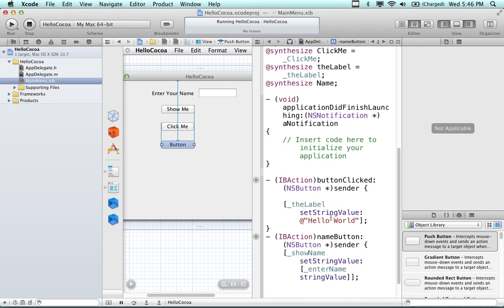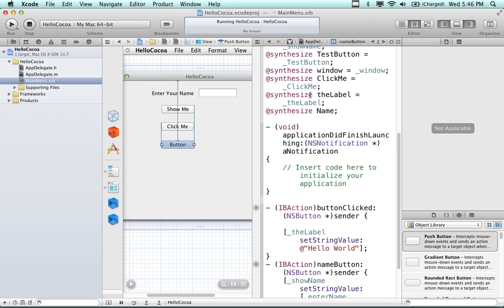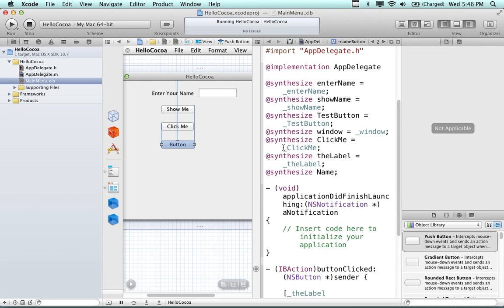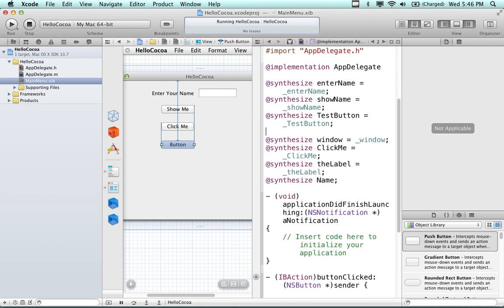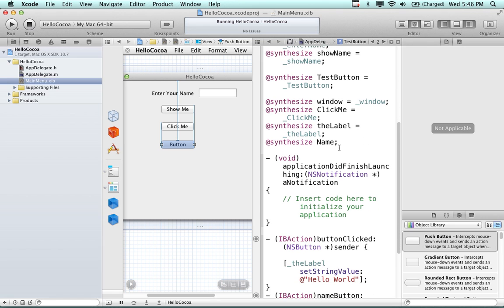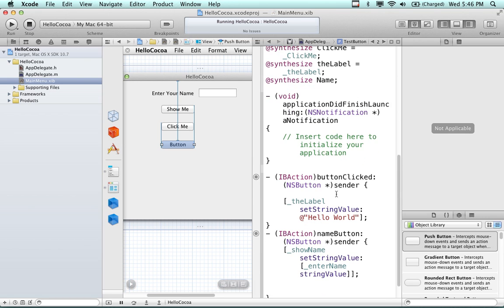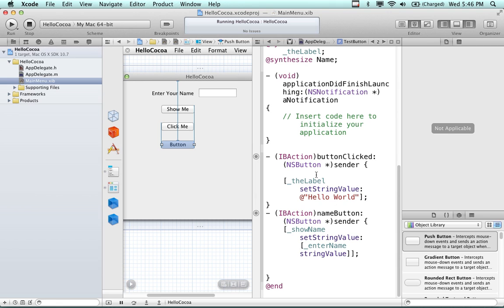Where do you see test button? Oh, here it is. No? Am I blind? After synthesize. Oh, here it is, test button right here. Okay, good. So you see, it's automatically stuck in here. But I don't have an IBAction for it, do I? No, I have the label. I have the button clicked, the name button, which are the two buttons here.